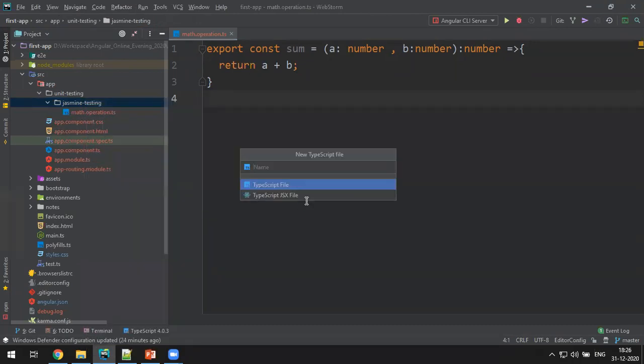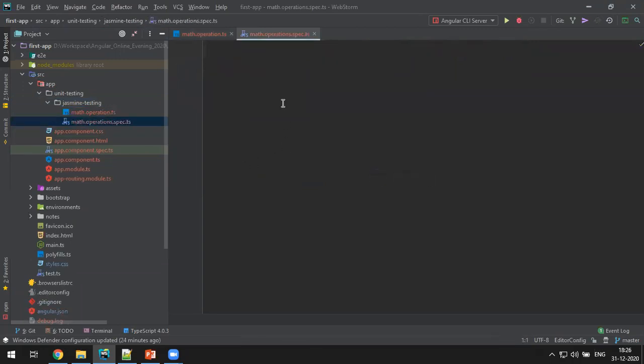New TypeScript file, let's say math.operations.spec.ts. So one spec file. I want to test this functionality here. So how do you test this? First, you write something called describe. Describe is a function to describe what functionality you're going to test. I'm going to test math operations. There's a string you have to write: math operations, comma. It will take another function as the second parameter.